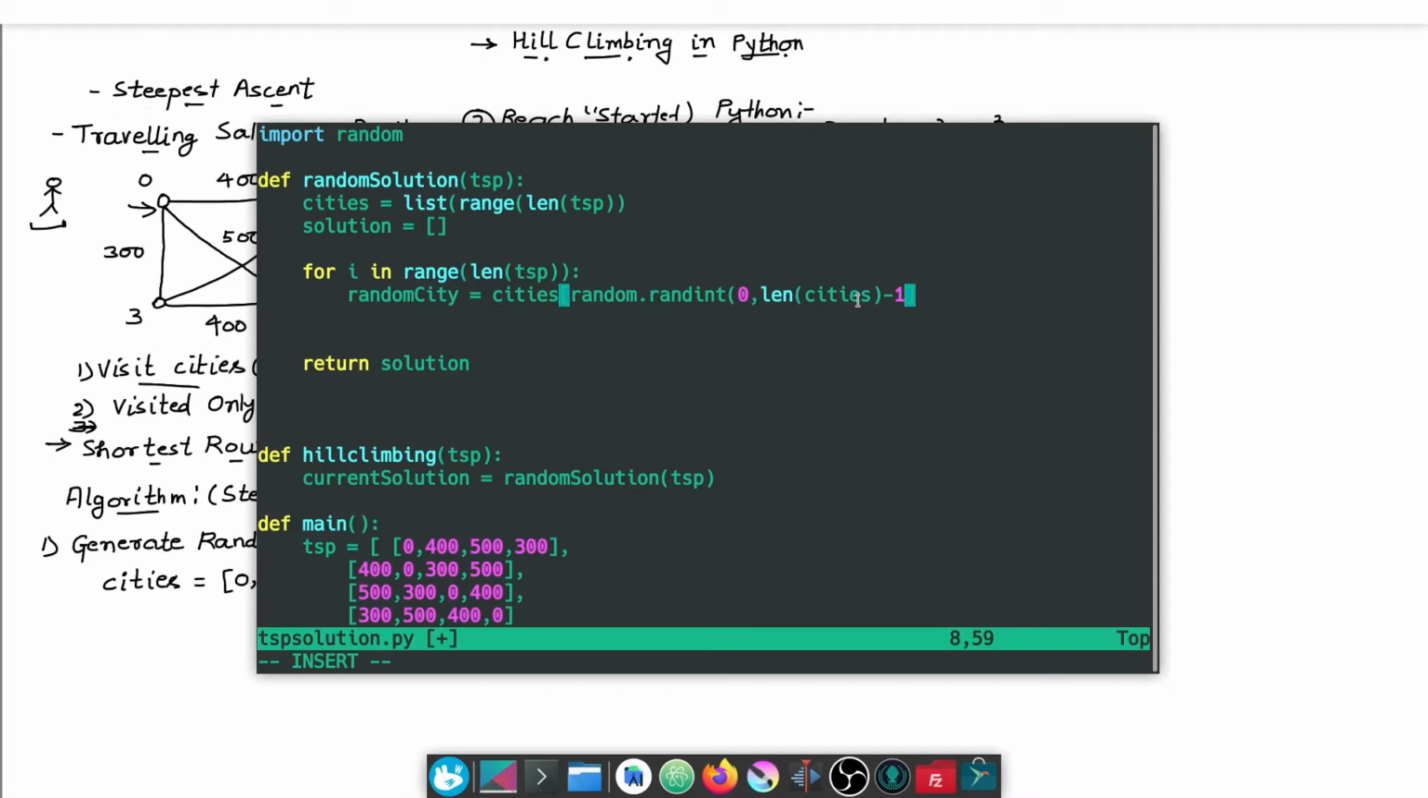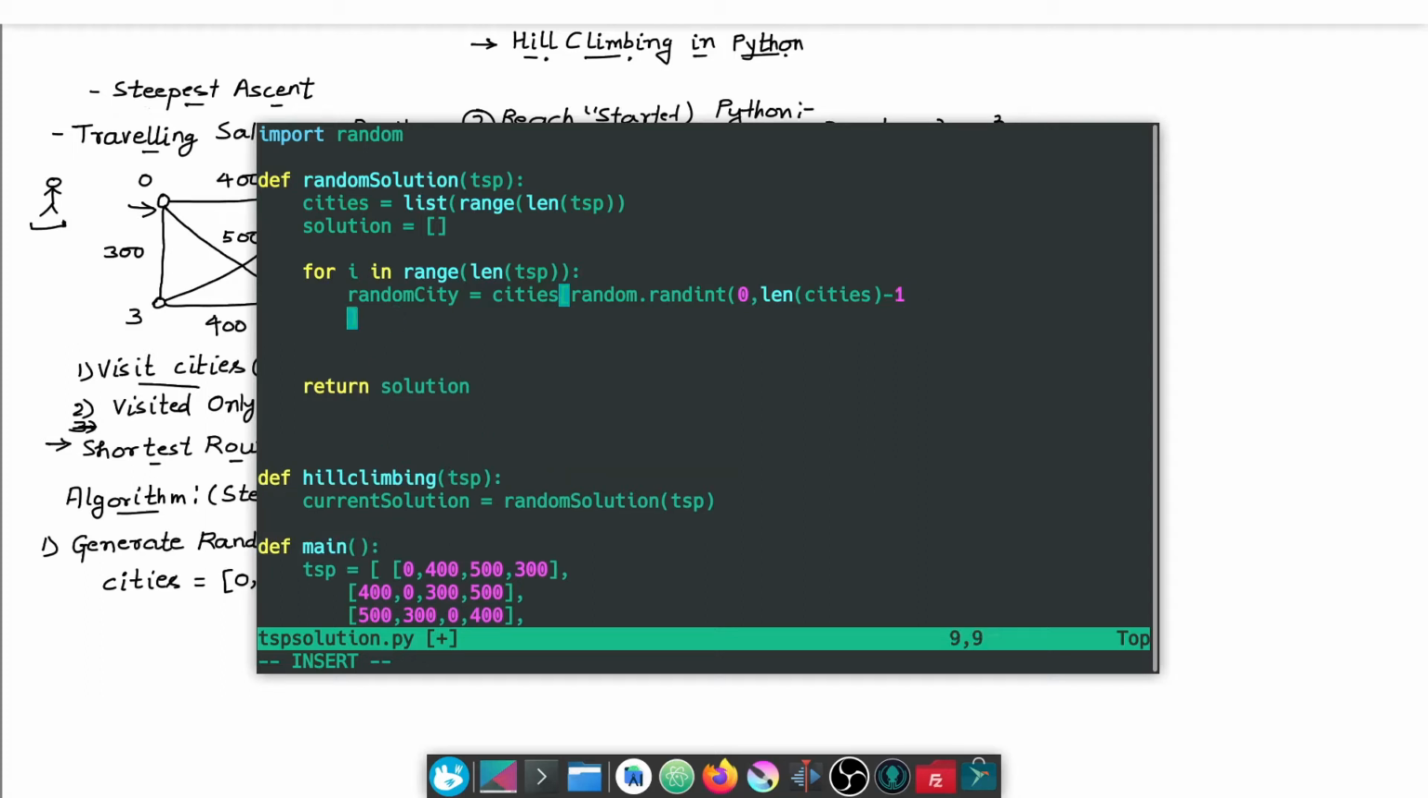So let's say after this step in this for loop it has generated a random city, let's say 2, and now what we want to do is append it inside of the solution. So solution dot append function is there inside of a list, and here we are going to append the random city to the solution, which is the random solution. Alright, so here also there should be a square bracket.